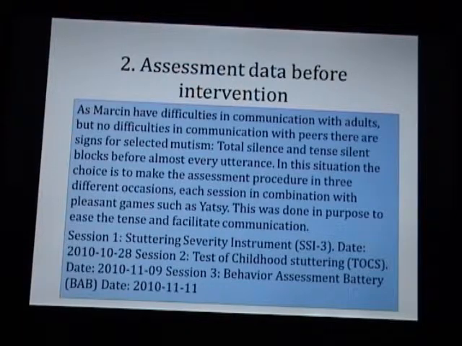Session 1: Stuttering Severity Instrument, the SSI-3, date October the 28th, 2010. Session 2: Test of Childhood Stuttering, the TOCS, date the 9th of November 2010. Session 3: Behavior Assessment Battery, BAB, date November 11th in 2010.